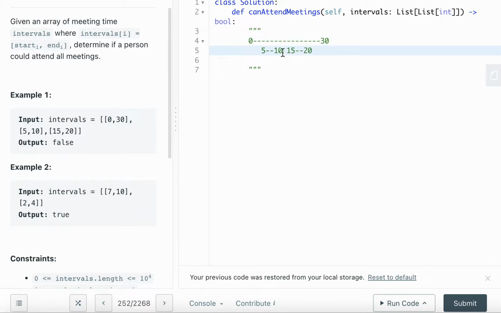The only thing you need to pay attention to is that you want to sort the array first. If you do the sort function, it will automatically sort the input array by the start number. So it'll sort as 0, 30, 5, 10, and 15, 20. And then you can do the condition check to see if the second array's first number is bigger than or equal to the first array's second number. If 15 is bigger than 10, you're able to attend, right? Otherwise, you will have to return false in this case.